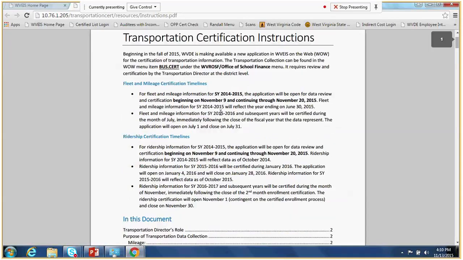On the instructions, we first discussed the timeline for the fleet certifications and the mileage certifications. The fleet and mileage information is always as of June 30th for a given fiscal year. Therefore, the 2014-15 data that we are certifying is as of June 30, 2015. The certification period opened on November 9th, 2015 and will continue through Friday, November 20th, 2015 by the end of the business day. Fleet and mileage information will reflect the June 30, 2015 data and the collective mileage for that fiscal year.